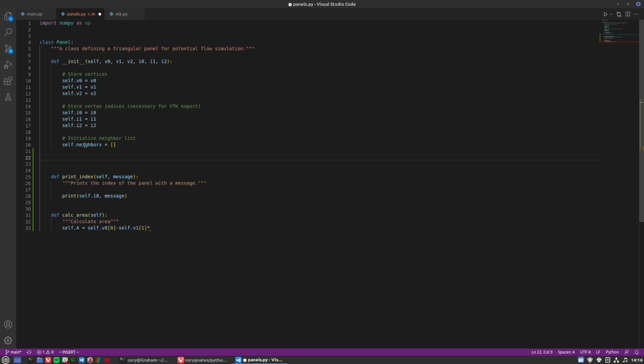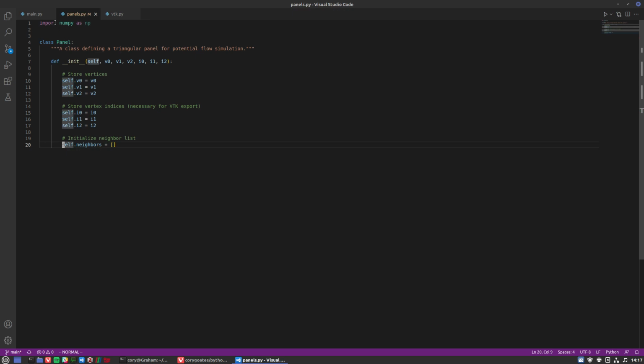So if every time you create a new panel you want to calculate its area, you would just call self.calc_area. That will ensure that for each new panel object you create, it will automatically calculate the area. So that's all there is to that. Again, if you have any questions, please ask in class.